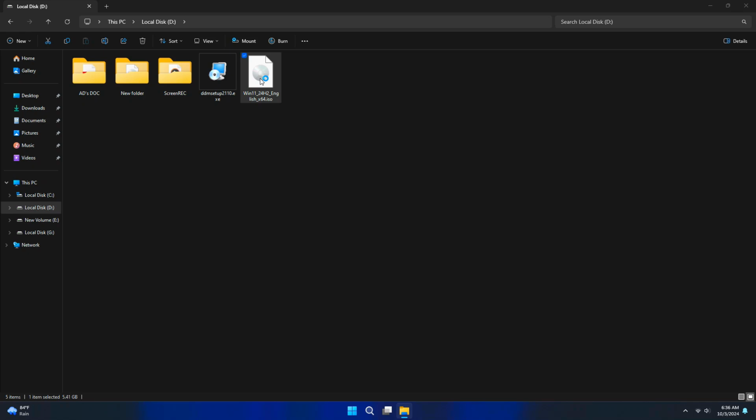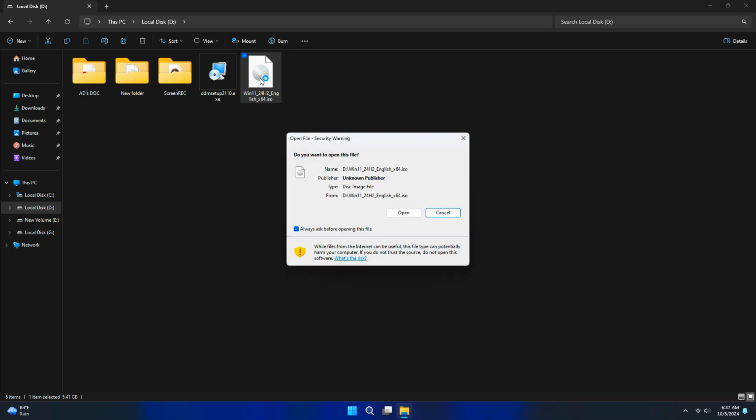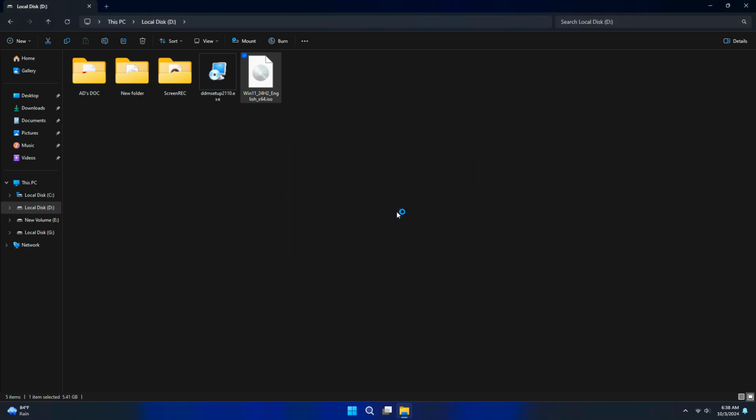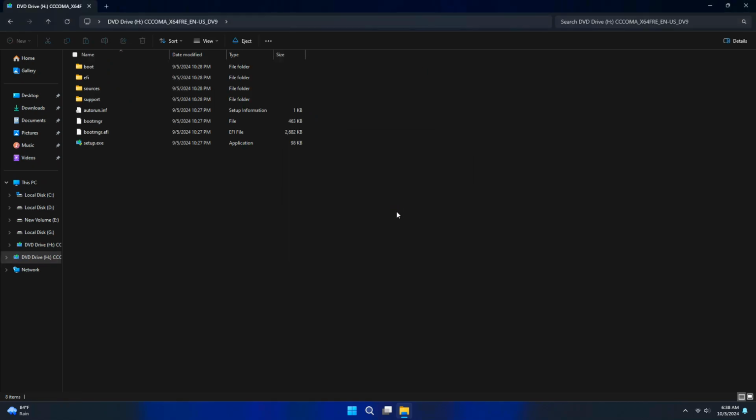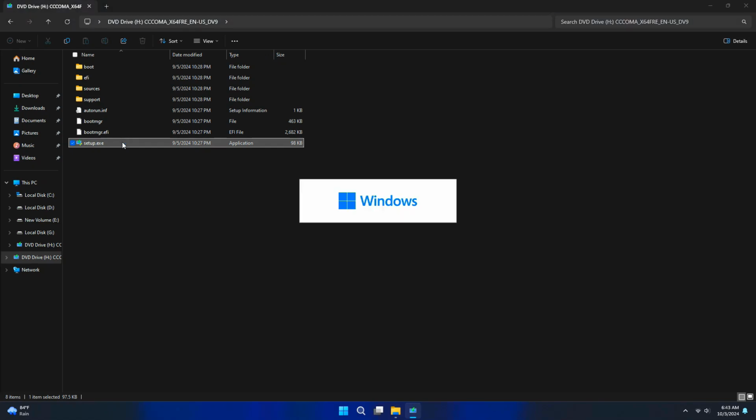Right-click the downloaded ISO file and select Mount from the drop-down menu. This action will create a virtual drive on your PC, allowing you to access the contents as if it were a DVD. Open File Explorer and you will see the mounted drive listed under This PC. Just open it. Inside the mounted ISO, find the setup.exe file and double-click it to start the installation process.